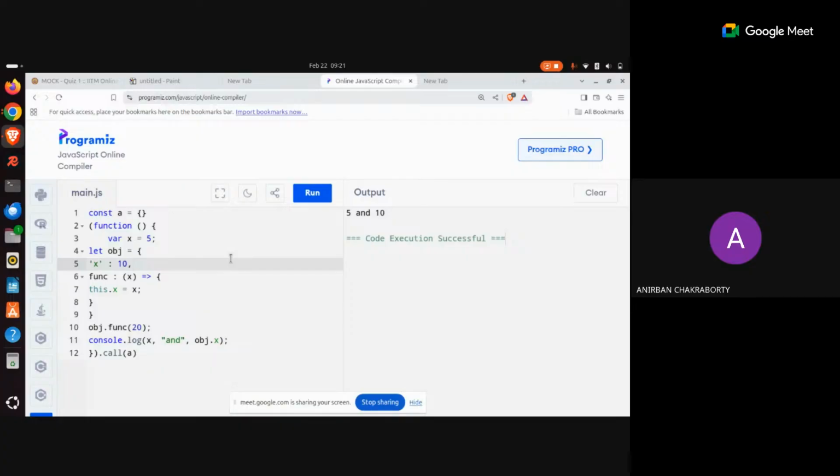Sir, you were saying that when we are running the code inside some kind of online editor, it is wrapped inside a function. Now the code output is 5 and 10. What I observe is it is as if the object.func20 was not even there. The output is equivalent to what it would be had object.func20 not been there, while in the normal sense it would be printing 5 and 20. Right? Yeah, of course.